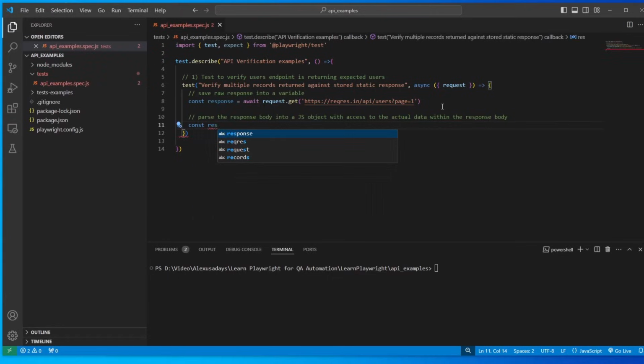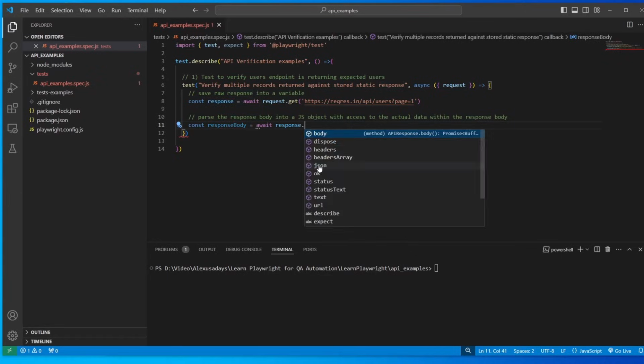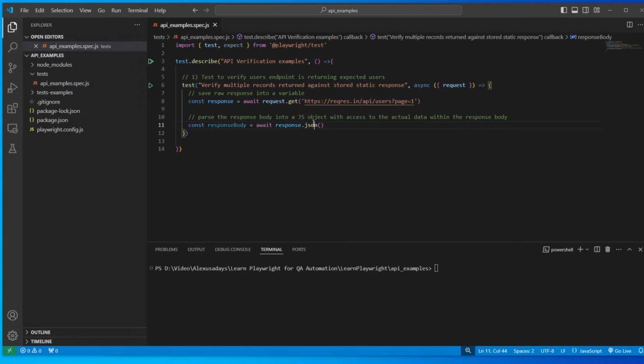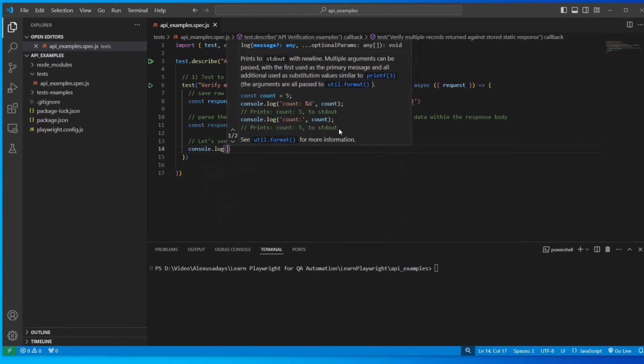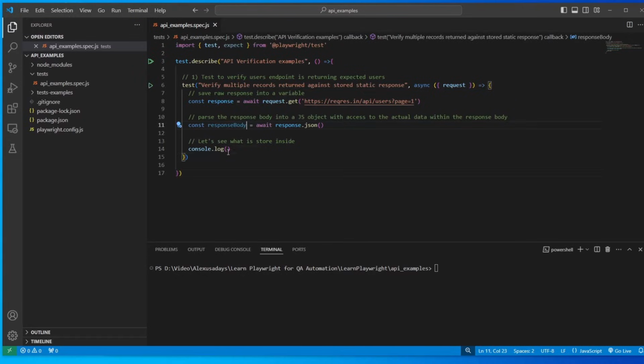I'm going to have a variable called response body, and it is equal to await. We're grabbing this variable, raw data, and we say .json. That's it. This command .json will parse it. Now we have a body stored here, and we can see what is stored inside. For that, we can just say console.log, and we will log out response body.